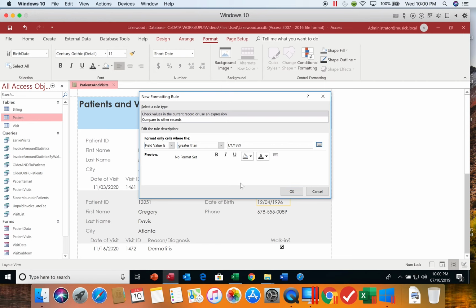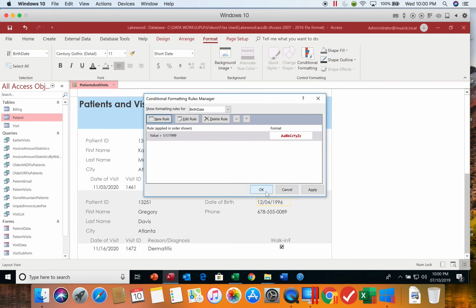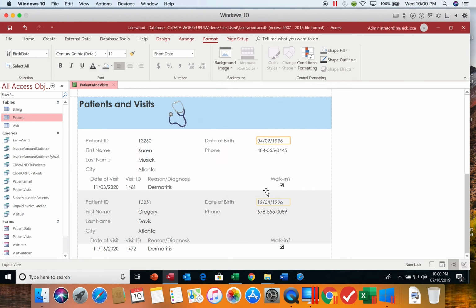And the last thing we have to do is format it. So we're going to change the font to dark red in the colors down at the bottom. And we are going to make it bold. When you get your rule done, you'll click OK. And then you'll click OK again.